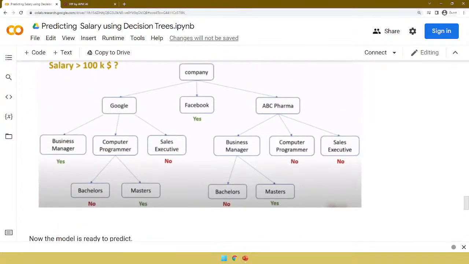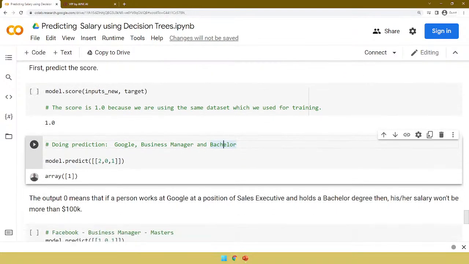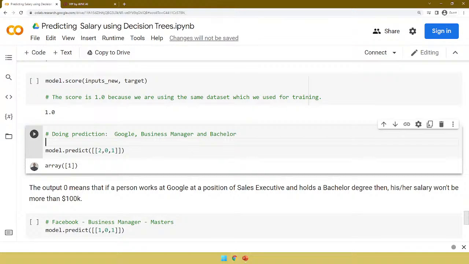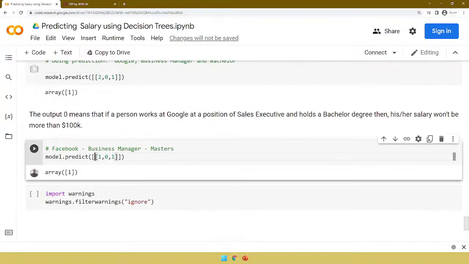If you want to check it, Google business manager and bachelor. Let's go up. You see Google business manager, and it doesn't matter if you have a master's or bachelor's, you will get more than 100,000 salary. So our model is predicting correctly. And the same goes here, Facebook business manager and master's. So one means yes, that means you will get more than $100,000 salary for this combination. So this is how, after creating the models, we do predictions.